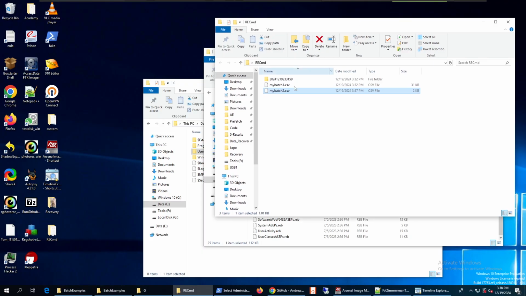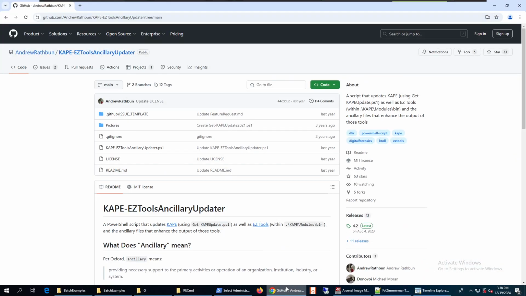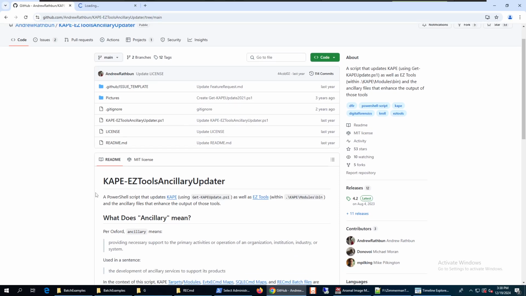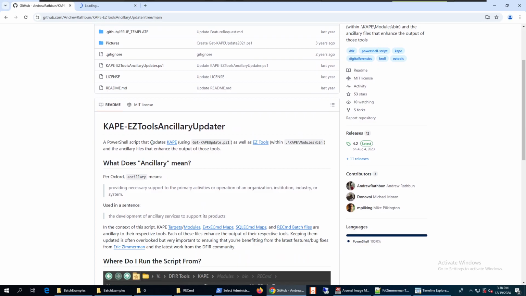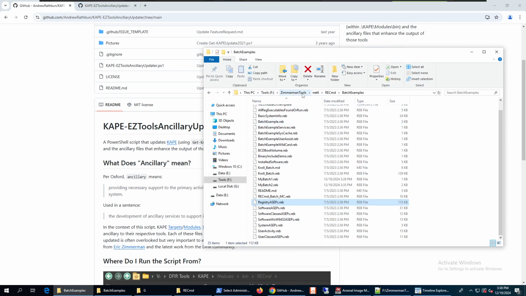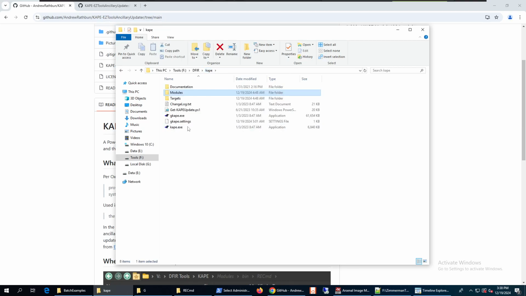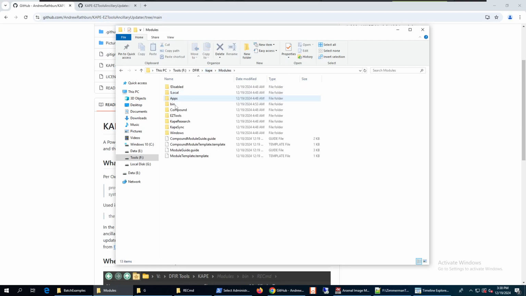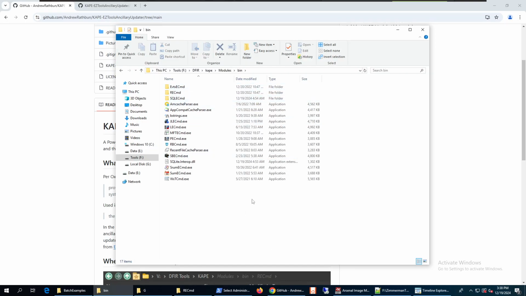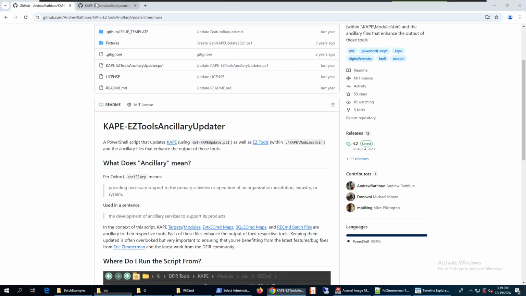Now, I do want to cover one thing which was really cool to see, which is this tool or script that Andrew has created. What it will do is update Cape, and it will also update the tools that come with Cape. So if we go to Cape's directory, this is Cape, then to modules, then bin. Under bin, these tools don't get updated automatically with Cape, so you need to update them. And this is what this script is all about.